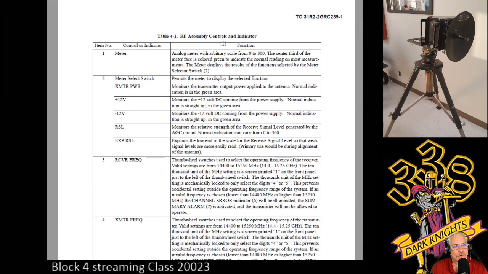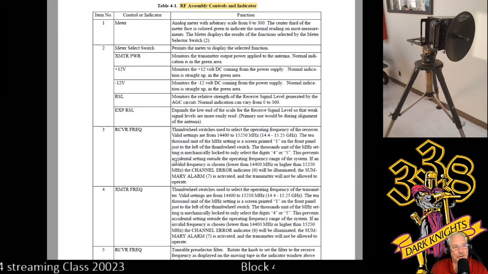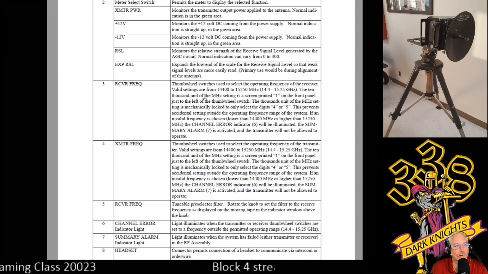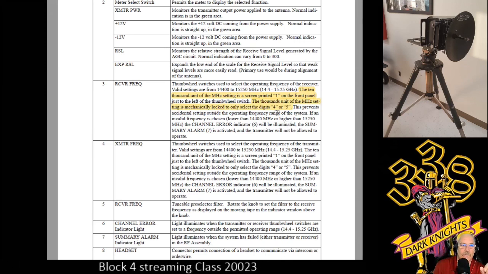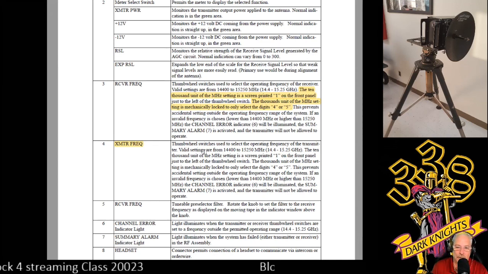Now, I want to get into the RF assembly controls and indicators, table 4-1. Anything and everything you need to know is on this table. Again, I'm pointing out the 10,000 megahertz is a screen printed 1 on the front panel. The thousands are either 4 or 5. So it just goes to show you, that says 1,000 units on the megahertz. That means the 1's gigahertz. And it also has it on the transmitter frequency. So I've shown you in a couple places where you don't want to try to put a 1 in what should be either a 4 or 5 and break the thumb wheel if it's still there.